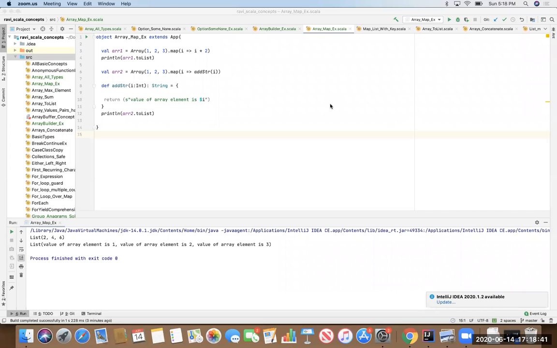Hi, this is the example of map function. Here we are calling map function on an array which has elements 1 to 3. For each element i in the array, we are multiplying with 2 and the resultant array would be 2, 4 and 6.